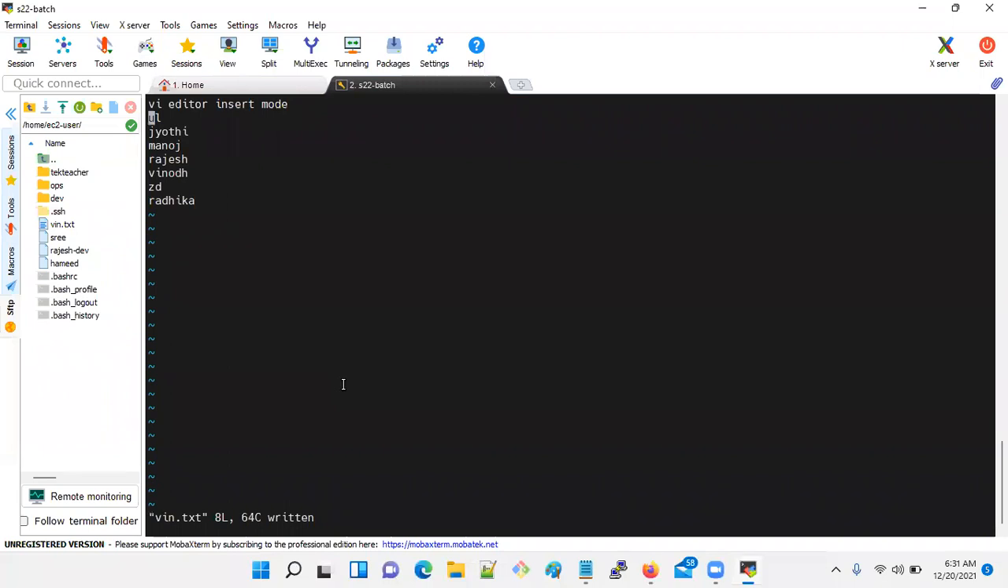Win.txt, 8 lines, 64 characters written, saved. Previously it is different, right? Now we did some changes in this. Okay, so it returned. What is this written for? Saved. Written. Okay. Saved. Normally you'll get in permissions W. W means written. You can edit, you can save that. That is the thing.